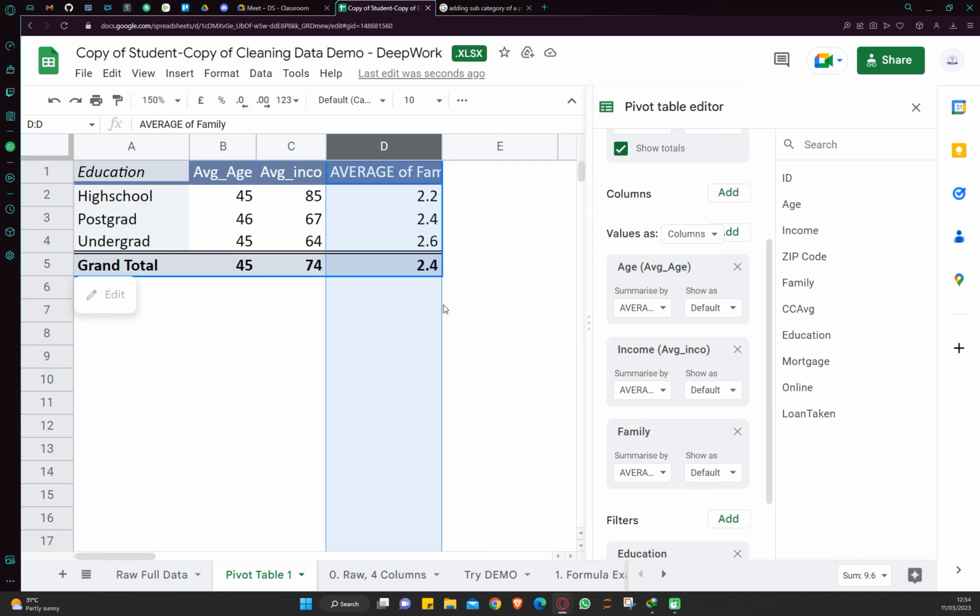So if you look at this now, 2.2 for high school, postgrad 2.4 just in the middle, and 2.6 a higher tendency for undergrad. What it literally means is you have a more tendency to have an average family size of two when the person's highest education is high school, which is relatable, right?